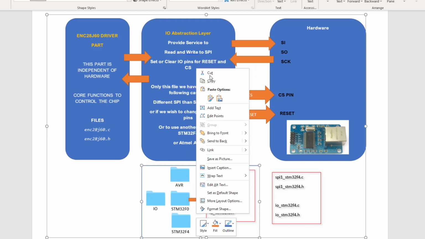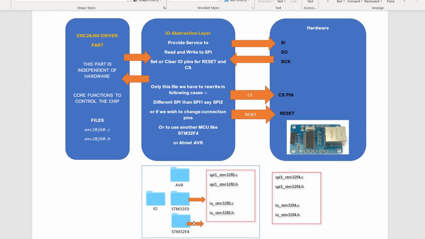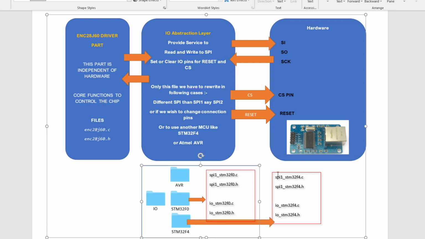So all these files we will keep under this subfolder. So all these files we will keep under this folder.